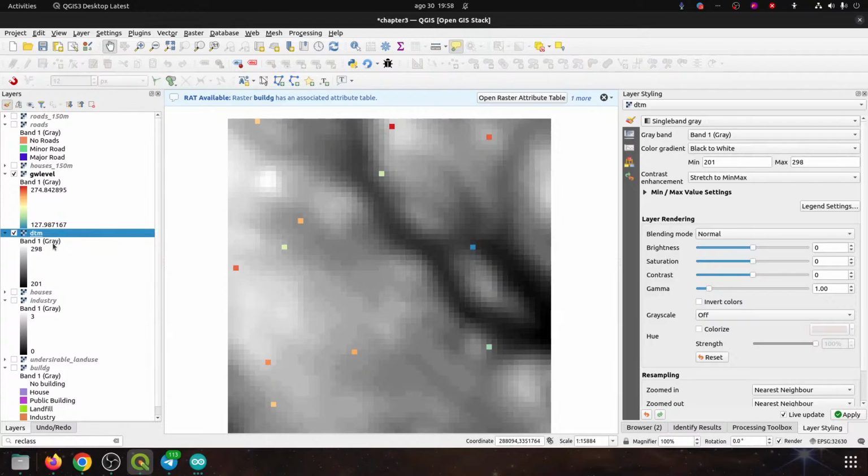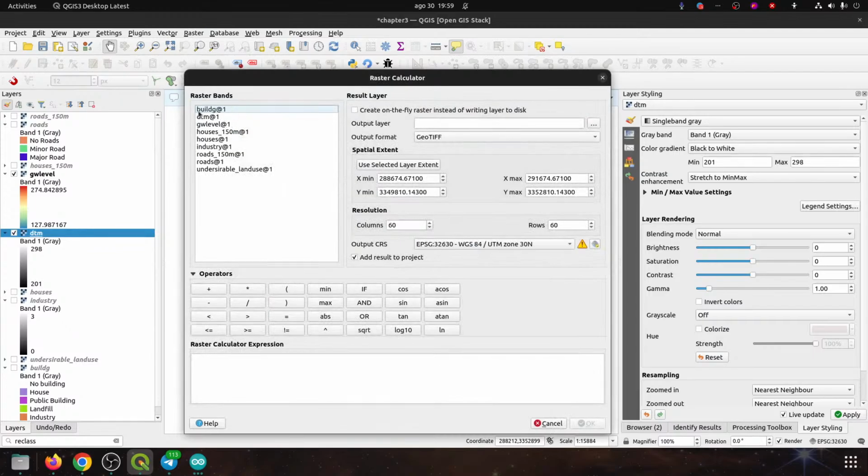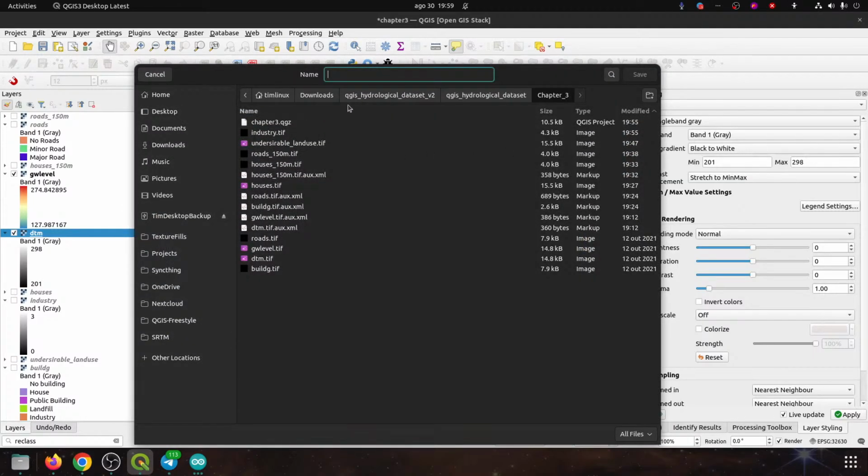Okay, so we've got these two layers, elevation layer and depth to groundwater, and we want to subtract them. So again, I'm just going to read what he wants to do, see if I can do it myself, and then otherwise look at the instructions more carefully. So we're going to use the Raster Calculator again. I think it's just subtract the two. So in the Raster Calculator, we want to take the DTM minus the groundwater level, I would have thought. And we want to make a new one which is called well_depth.tiff.